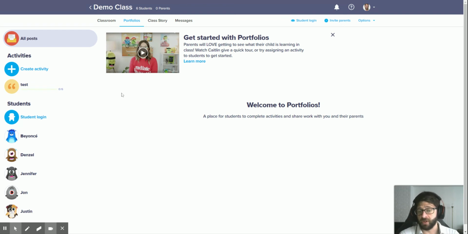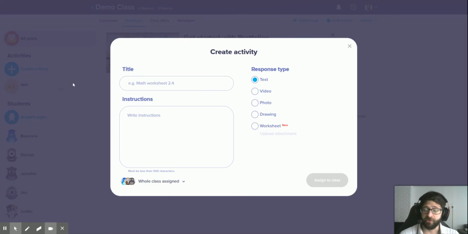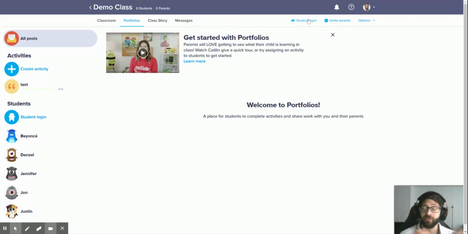You would click activity, create an activity. You'd give it a title. The response type is how they submit the work, so it could be text, video, or photo. That's how the student would give it to you. And then the instructions are what they would see as far as what you expect from them. Once you've done that, it will be assigned to all of the students within the class. They would be able to submit it.